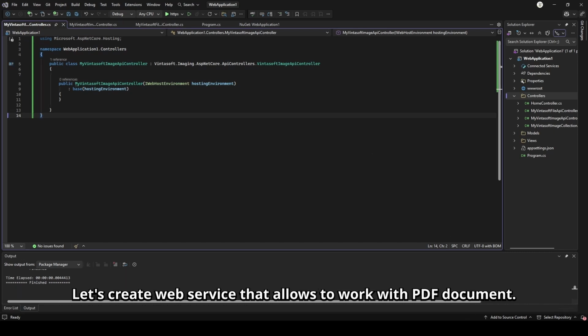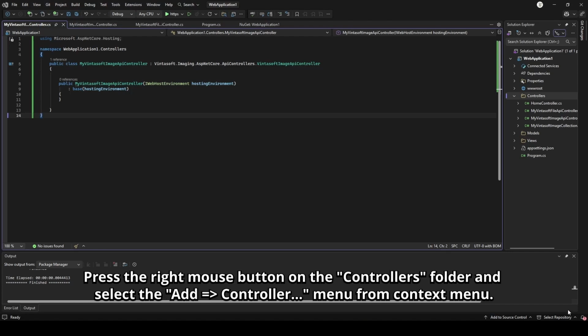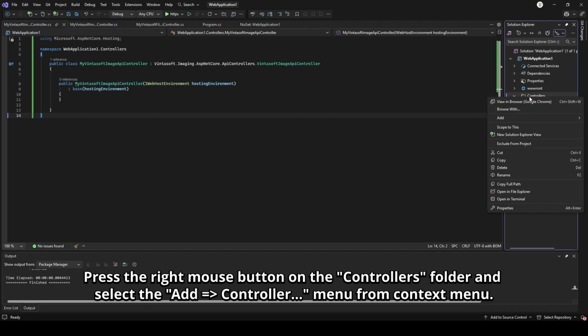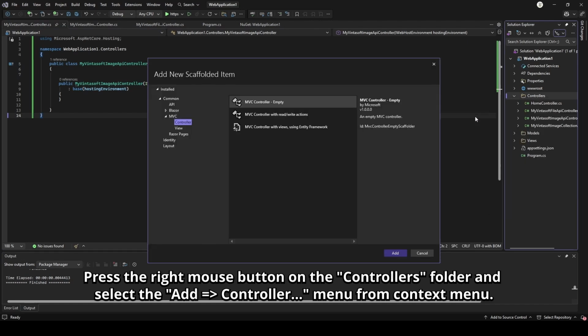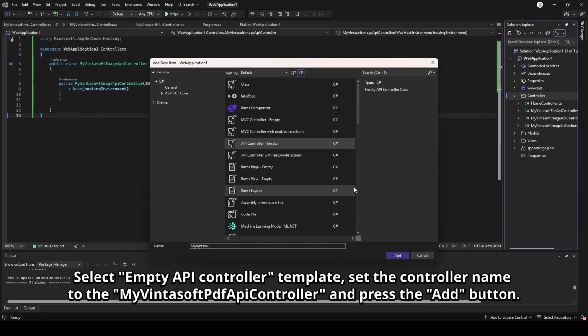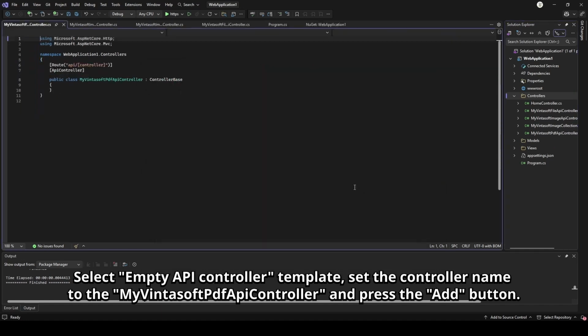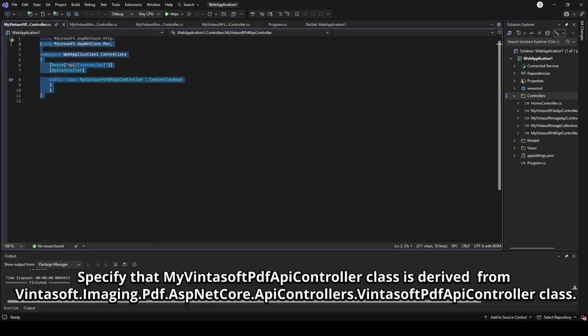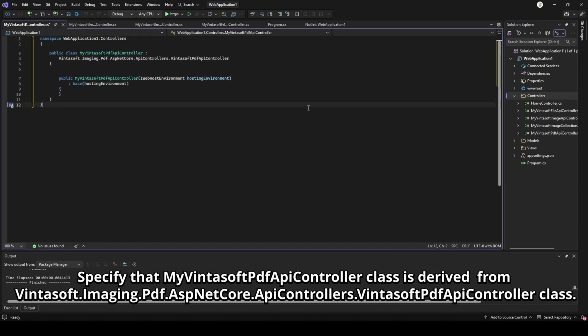Let's create web service that allows to work with PDF document. Press the right mouse button on the Controllers folder and select the Add, then Controller menu from Context menu. Select Empty API Controller Template, set the controller name to the My VintaSoft PDF API controller, and press the Add button. Specify that My VintaSoft PDF API controller class is derived from vintasoft.imaging.pdf.asp.netcore.api controllers.vintasoft PDF API controller class.